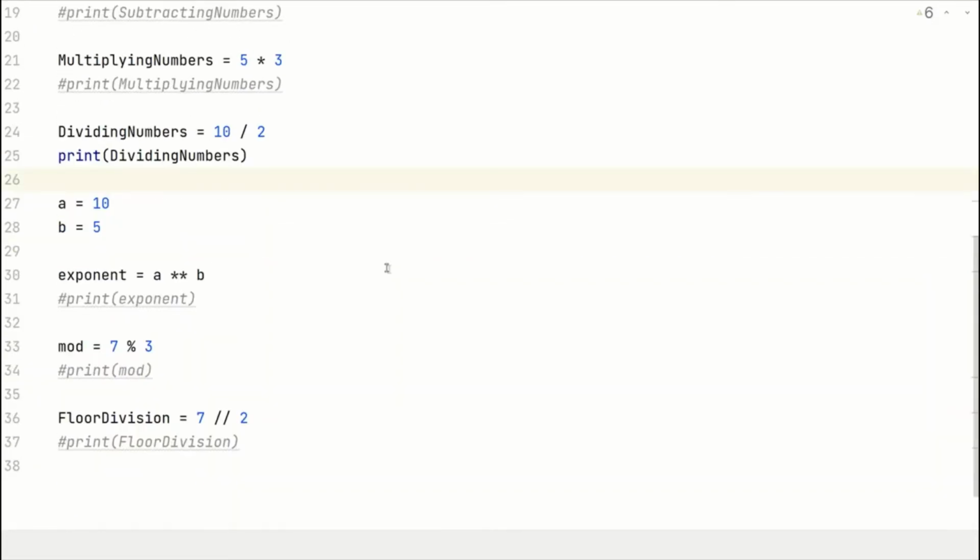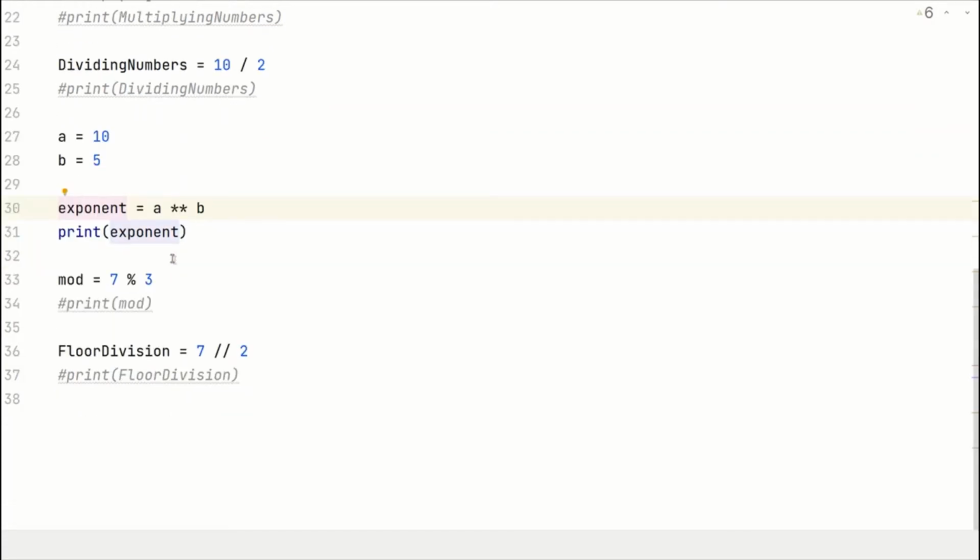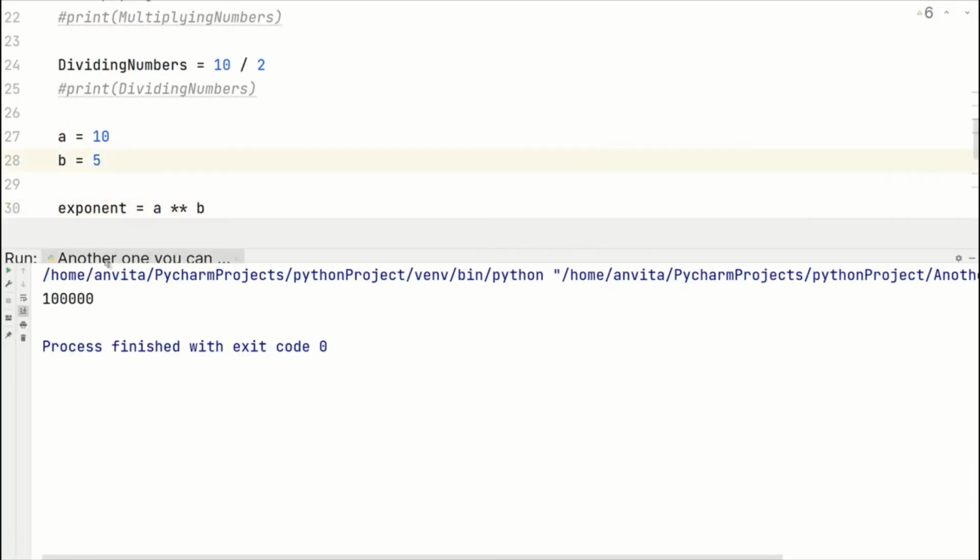Then we have exponentiation. So I can comment this print statement and uncomment this one. Here I've got a variable called a and set it to 10. After that I've got a variable called b and set it to 5. Then I've got a variable called exponent and set it to a, then this is the exponentiation sign, b. And then I'm printing it. So when I run this, this is the result.